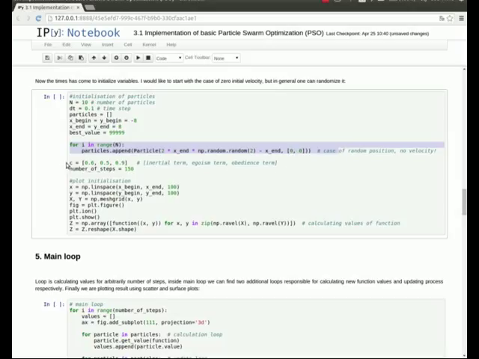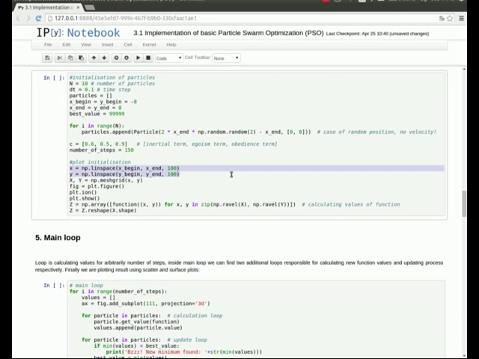However, just to show the result, I decided the initial velocity would be equal to 0. Now we are defining C1, C2 and C3, and the number of steps, which is my end condition. So when the number of steps, or iterations, is equal to 150, we are ending our main loop. And then I thought x and y would be useful for graphs and plots.